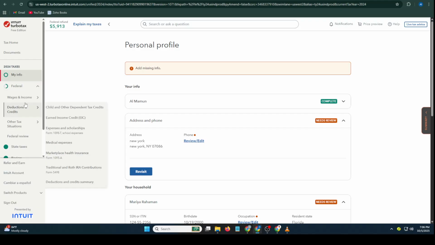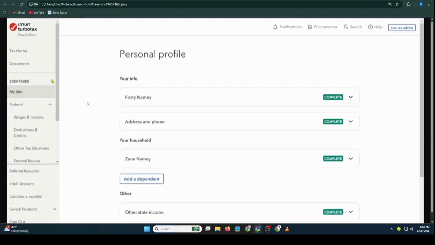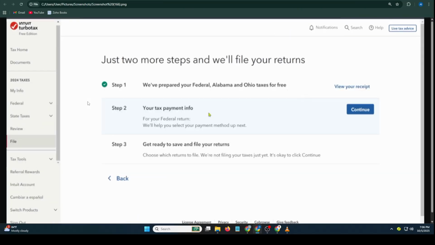Access filing details next. Go to the file section. This is where TurboTax lets you manage processing and payment details. Look for the option that says your tax payment info. That's where we'll update your bank account.